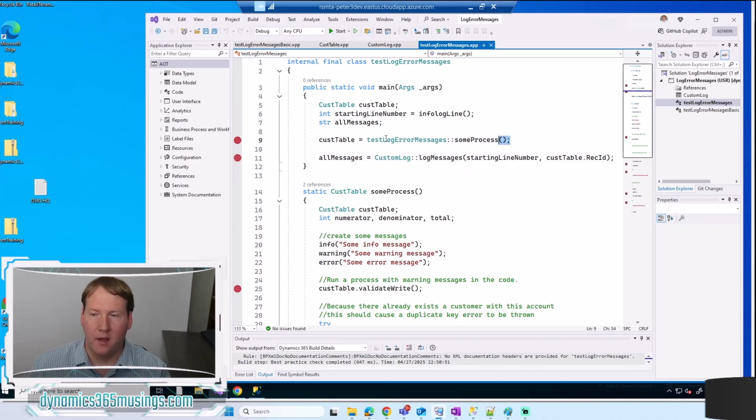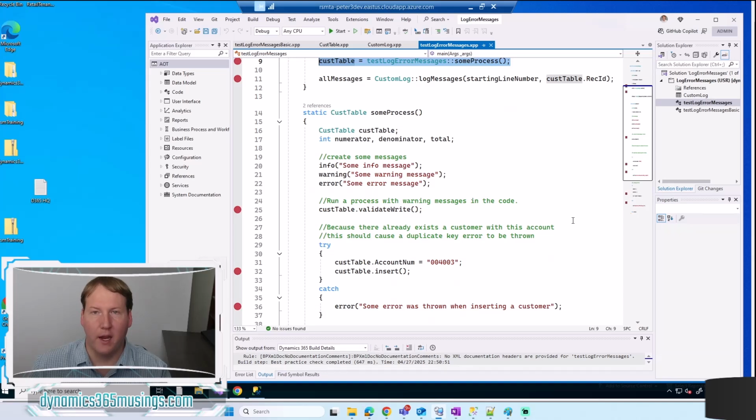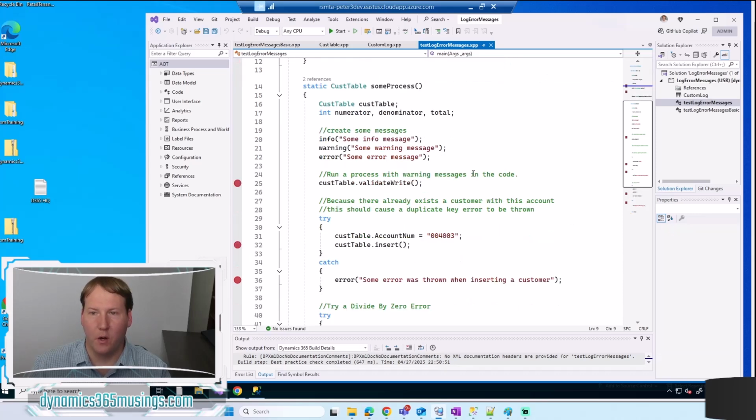And then in between that, I'm going to call some pretend process. This might be an integration, maybe you're processing journal records, whatever your process is, you can put that here. In this case, I created a few example processes where some errors or warnings might occur, just so you can see what I'm talking about.